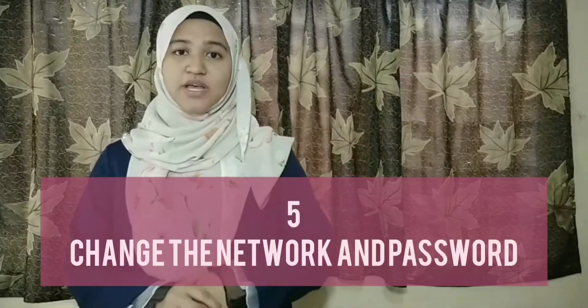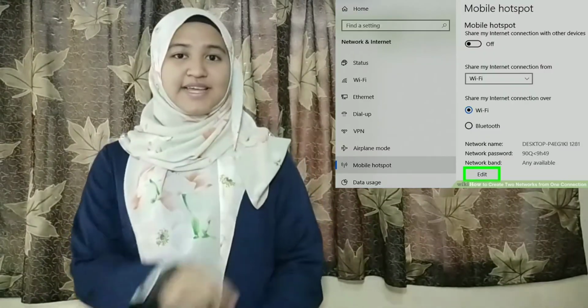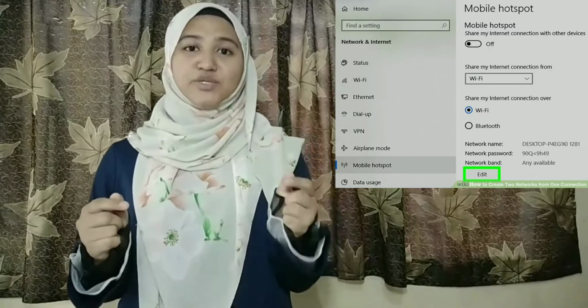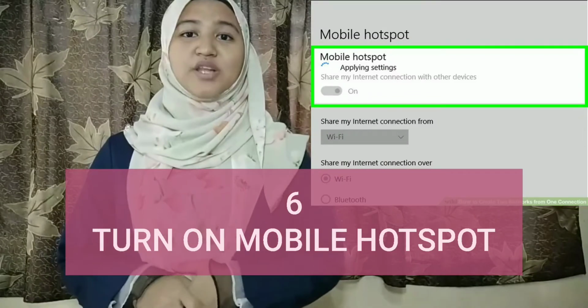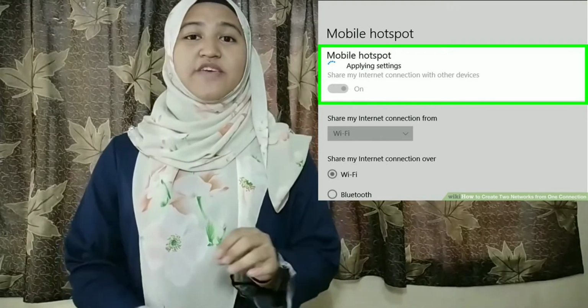For the fifth step, change the network name and password. For this step, you just click the Edit button and choose the network name and password of your liking. The network name and password are changed, ready for the last step. For the last step, turn on mobile hotspot, not on your phone, but on your laptop or PC. Turn on mobile hotspot if it is not already on. Now, the tutorial is done.